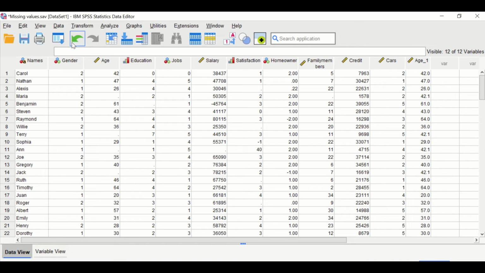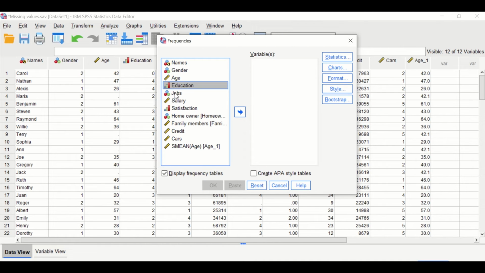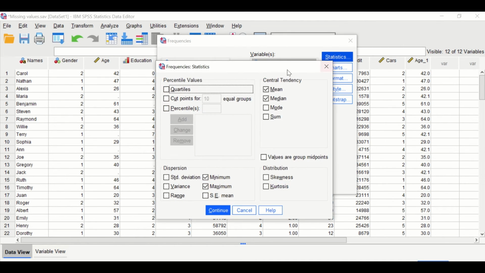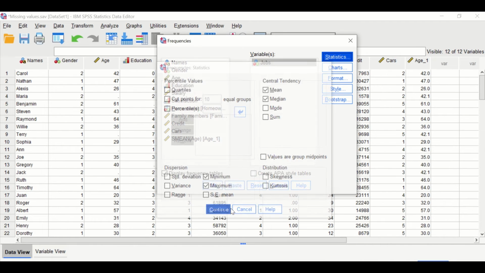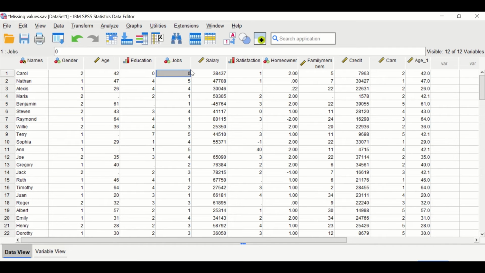If we click on analyze again and go for frequencies and then remove the education, bring the jobs here, and then let's keep the median and the mean there. However, this is a categorical nominal variable, and if I click on OK, looking at the second table here, only the 0 value is wrong and everything else looks fine. So back again to that, and then this has to be modified and look back again to the original data and assign a value for it from 1 to 5.